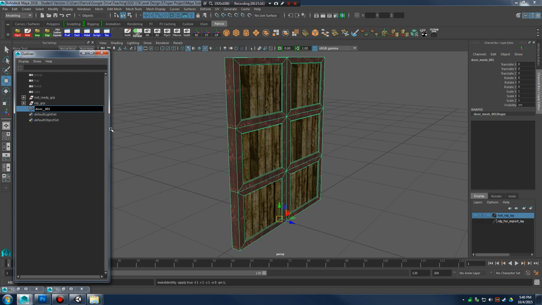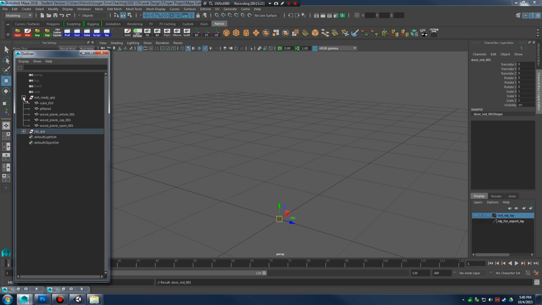Let's call this something a little bit better. Door Red 001. So that's our red door. And we're going to put it in our ready group. These names we're giving our assets are where they're going to show up inside of Unity. So we need to start thinking about what we're naming our assets even before we get into Unity. All right.